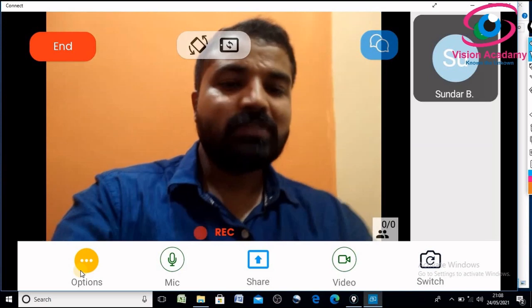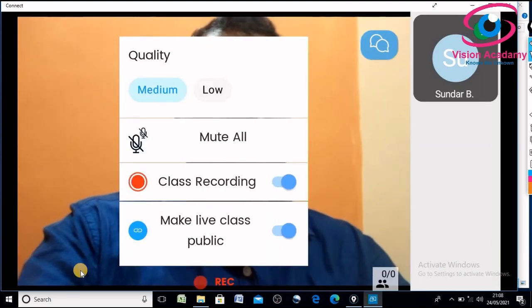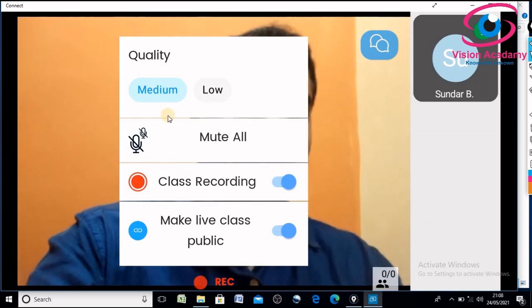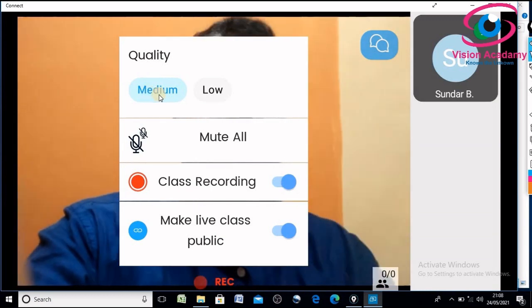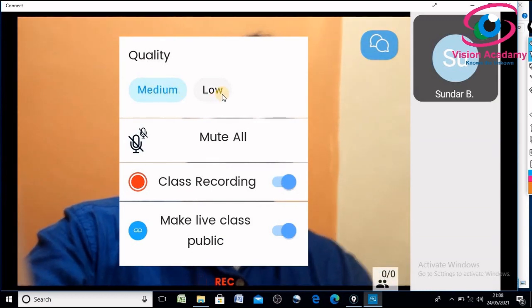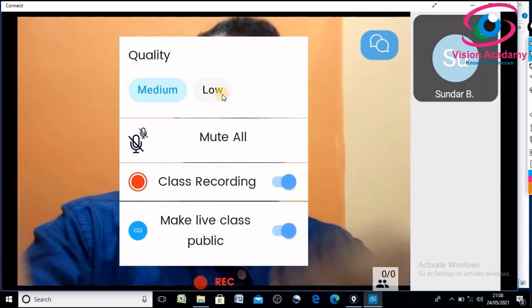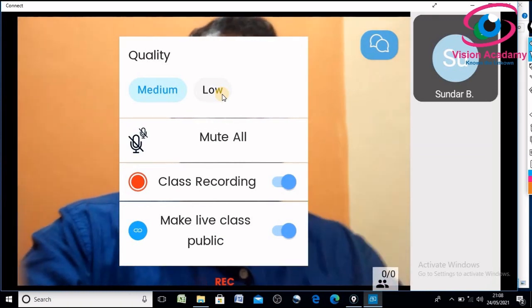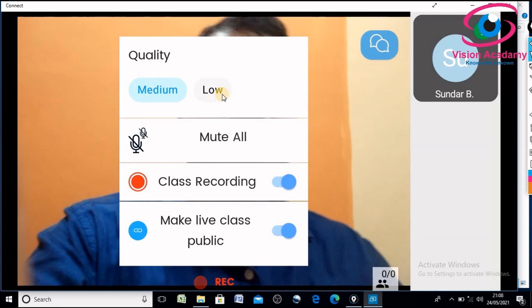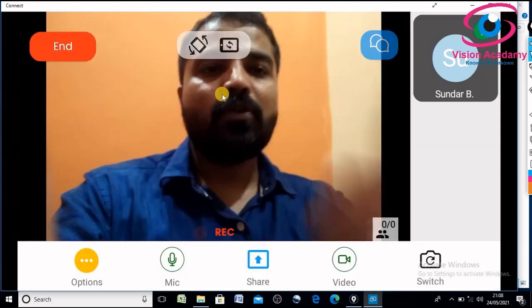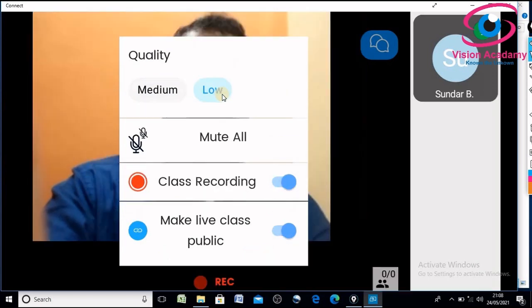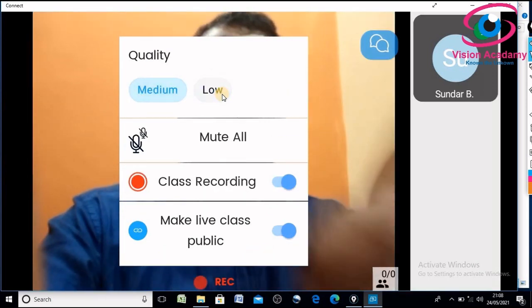So here you can see options. Once you click on the options, there are some things. The beauty of this class is the quality of video: you can select the quality of video, medium or low, and high quality also. Currently the quality is medium. There is some trade-off in selecting high or low quality. Once you select high quality, more data will be consumed for you and the students also. So you can prefer low quality. In low quality, less data will be consumed. So you can prefer medium quality, or high quality also.